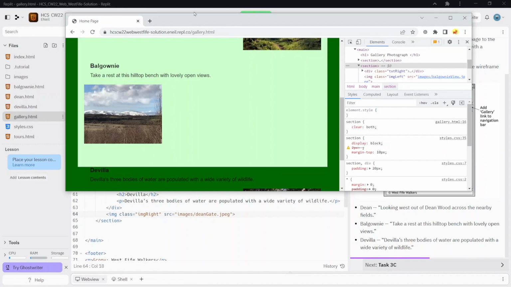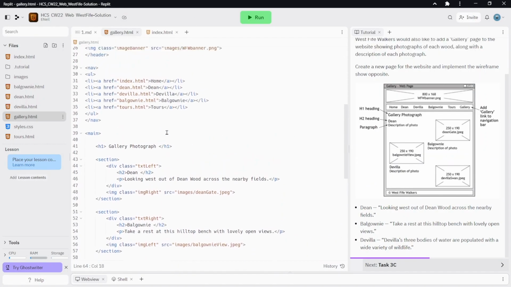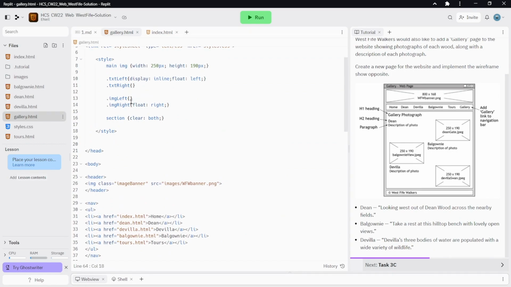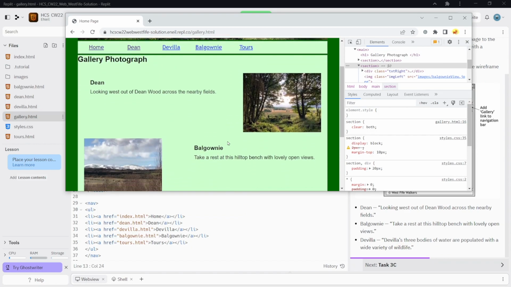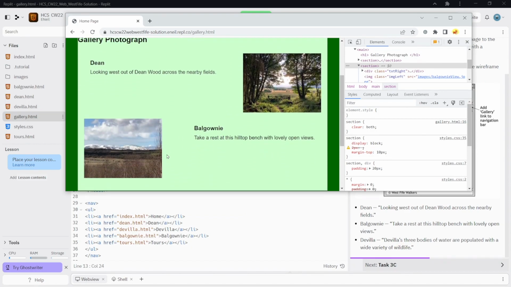So let's now go on to Blair Gowney and we should have a rough idea of what we want to do. We want the text to display inline. And this time, instead of floating left, we would like it to float right. And the image, instead of floating right, we'd like it to float left. Let's see if this achieves what we want it to achieve. Yes, the Blair Gowney is now with the image on the left, the text on the right.